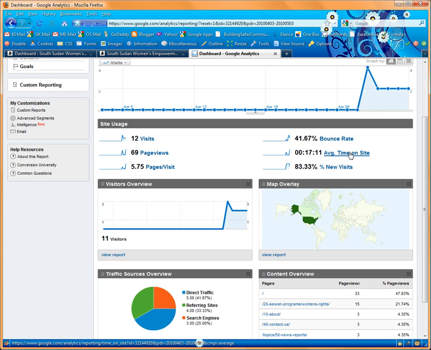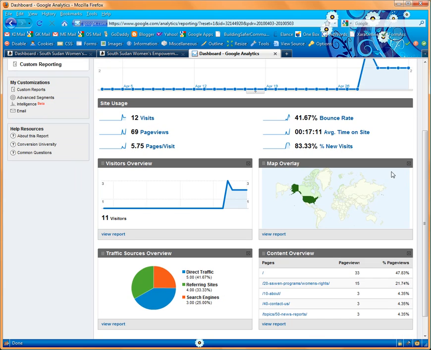The average time spent on site. This is pretty high because we've been doing a lot of tutorials for it, so we've been looking at the site for a long time. And then there's new visits. These are people who have not been documented by Google Analytics in the time frame that it is looking at. So these are all new visits, new visitors to the site.